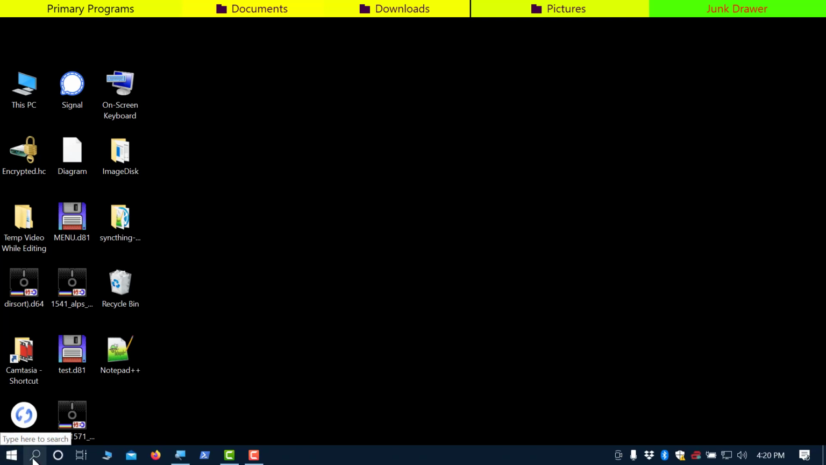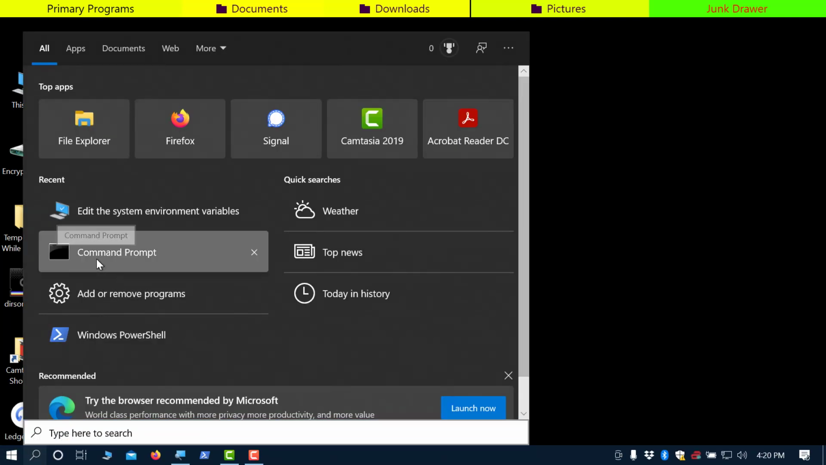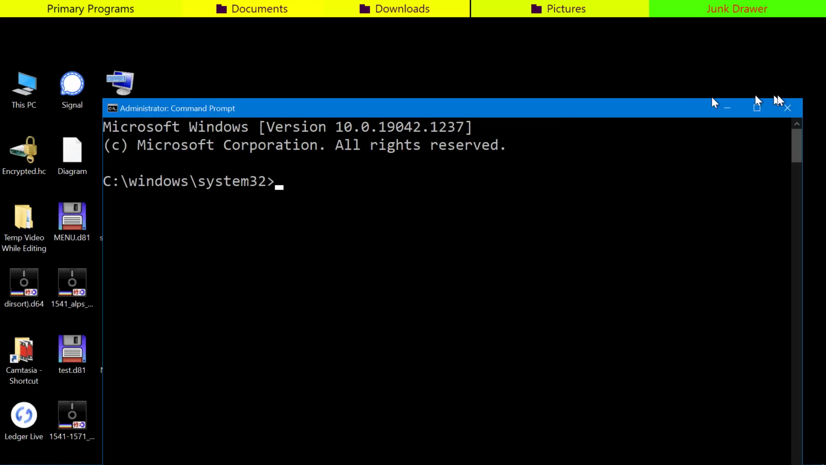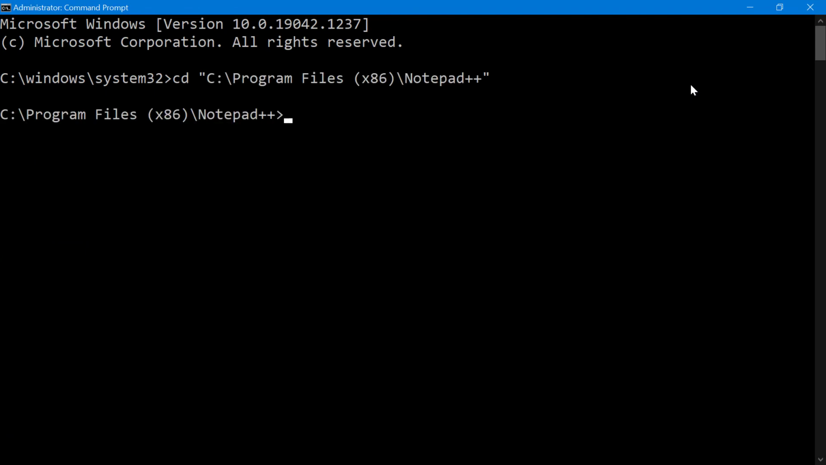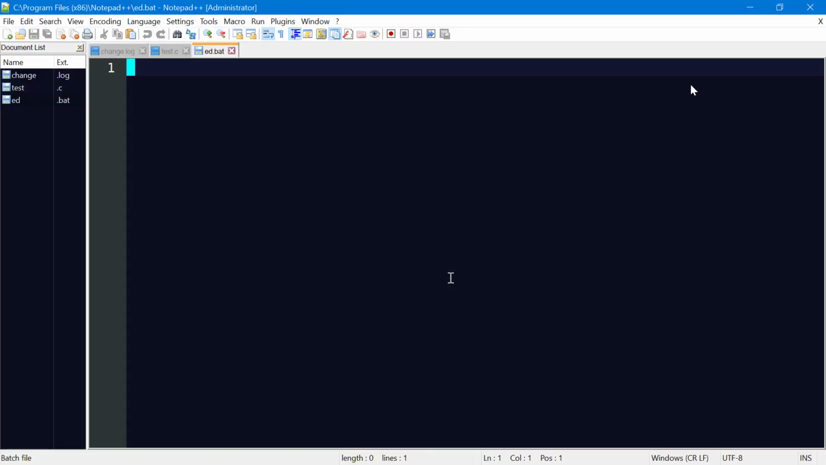Okay, I have a good idea why. Let me right-click command prompt, run as administrator, and I think that will fix our problem. Okay, so now let's go cd, Control-V, and we are now in the Notepad++ directory. Let's do Notepad++ ed.bat for a batch file. That's the reason why it didn't work before: I didn't run the command line as administrator, so it wouldn't let me create a file in the program directory. So if you run command line, make sure you run it as administrator.